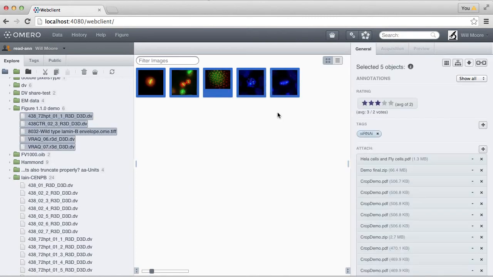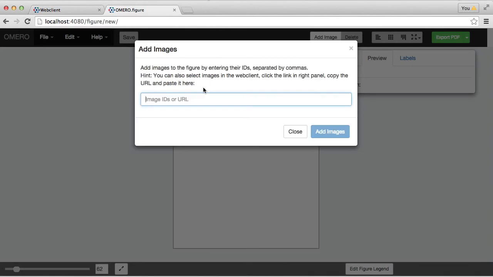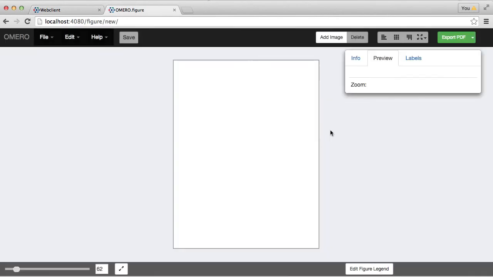Starting in the web client, I'm going to select the images I want to work with, copy the URL, link to them using this icon in the top right here, and then open Figure in a new tab, create a new file and paste these images in.